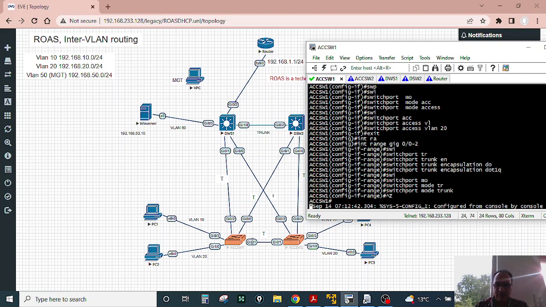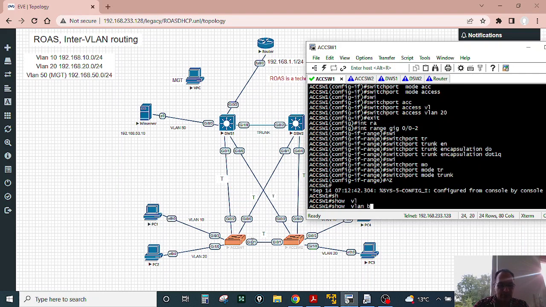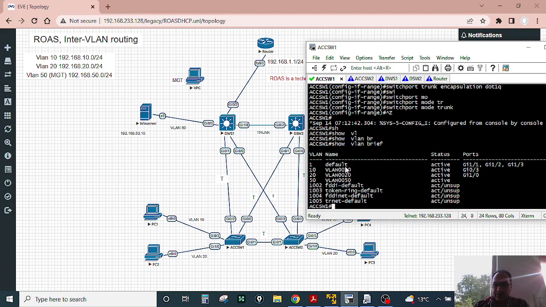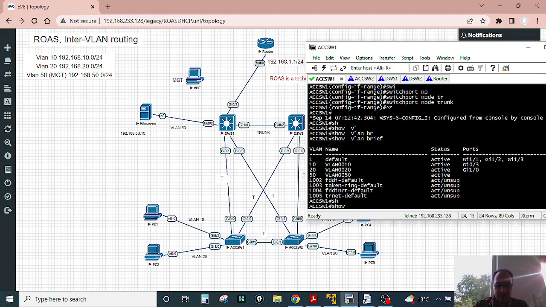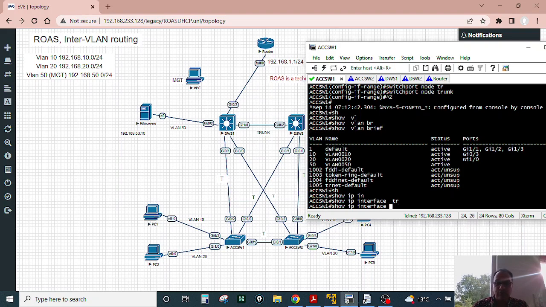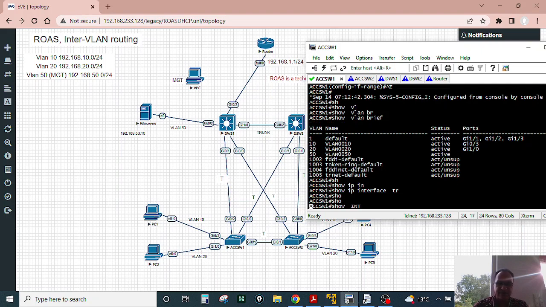Now we check everything works fine. So I check show vlan brief. Yes, you can see here VLAN 10 gig 0/3, VLAN 20 gig 1/0. So our access is okay. Now we are checking the trunk interfaces, show interfaces trunk.